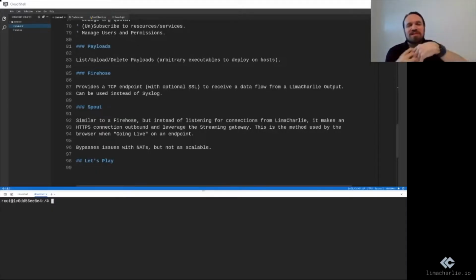Right. So the Spout, instead of you having to maybe open up a port in your NAT or your DMZ and stuff like that, the Spout allows you to reach out to an HTTP server, so outbound over HTTPS, and get that same stream. So you use it when the browser, you go over, go live. This is actually exactly what you're using.